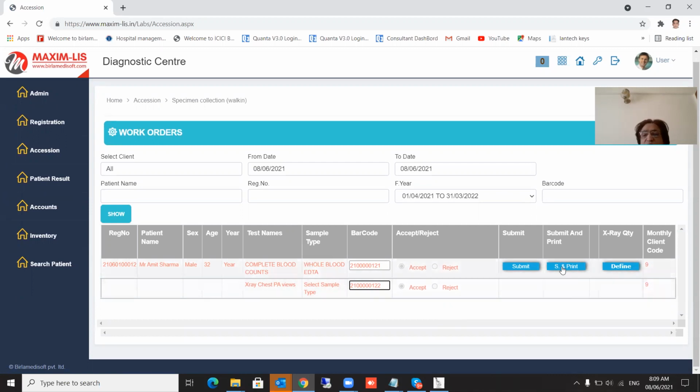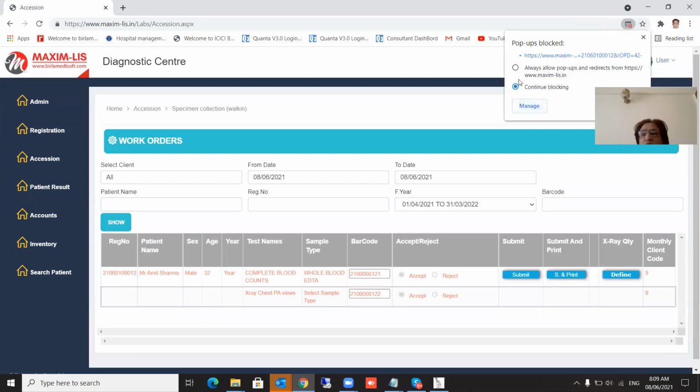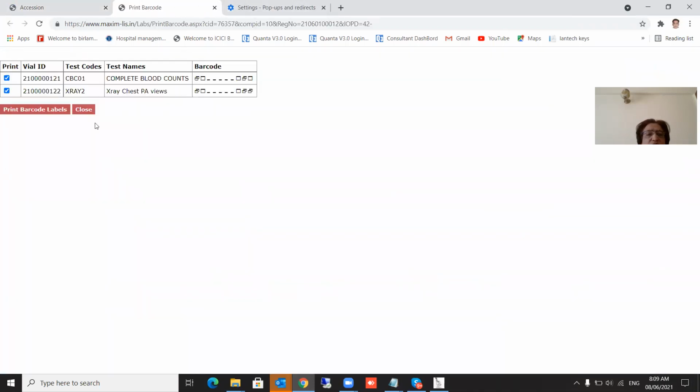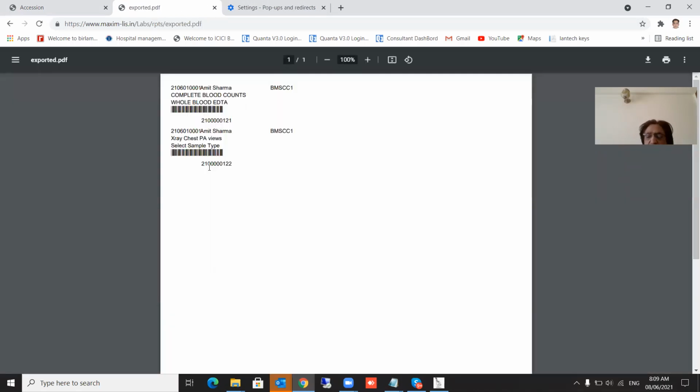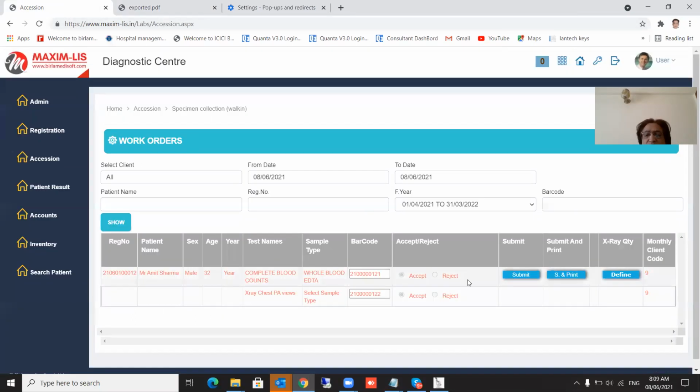So we will say submit and print barcode. Okay, so the barcodes are printed. I'll show you. See, these are the barcodes that have come up. These barcodes are printed immediately and they will be put on the vial, and for the X-ray, it will be put on the plate. So now our samples are accepted.